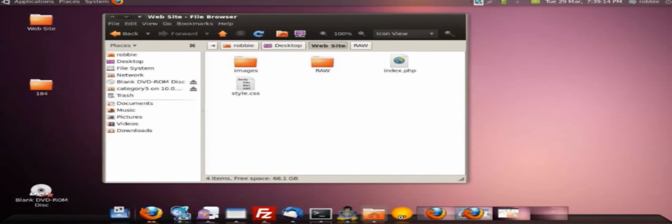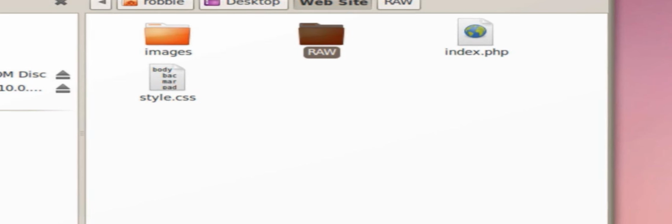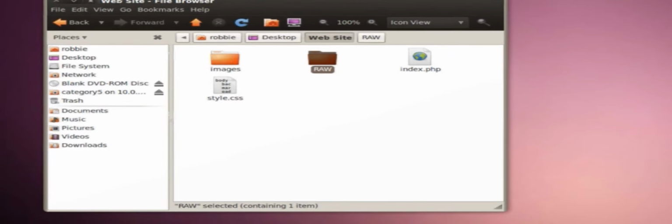So there we go. We've got our organized folder structure. We're good to go. We're never going to upload the raw folder. This is just for our own reference. And, of course, we want to keep it on a backup as well so that if we ever need it, we can go back over it.